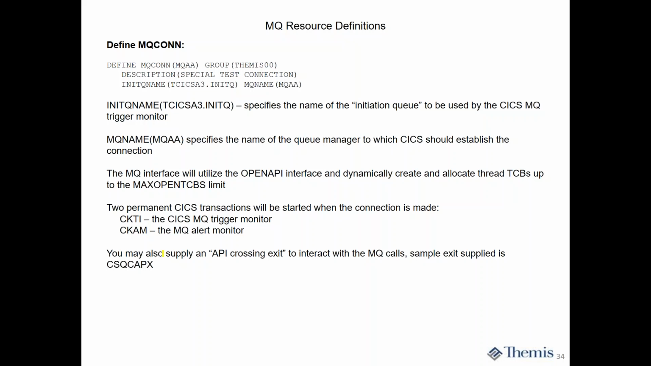Pretty simple. Now, the MQ interface does use the Open API interface and consumes max open TCBs. But again, unlike the DB2 interface, I don't set a limit. In the DB2 interface, I set a TCB limit. Here, it can consume up to max open TCBs. The thought process is most of the MQ applications are fairly short-lived. They're not doing complex things like cursor processing in DB2. It's let me do an open, let me do a put, let me do a get of messages, right? Pretty simple, pretty straightforward. So the assumption is you're not going to be tying up TCBs for a very long period of time. That's just the way it is, folks. There's no way to limit. If I had enough transactions doing MQ, I could consume all those TCBs.